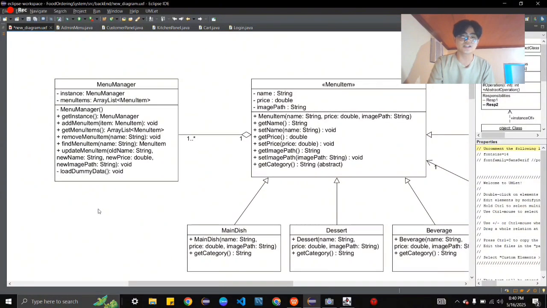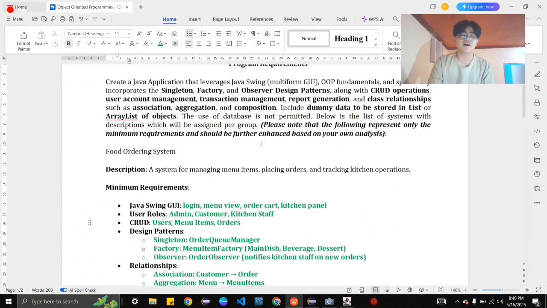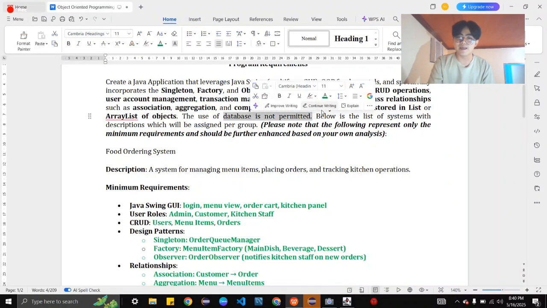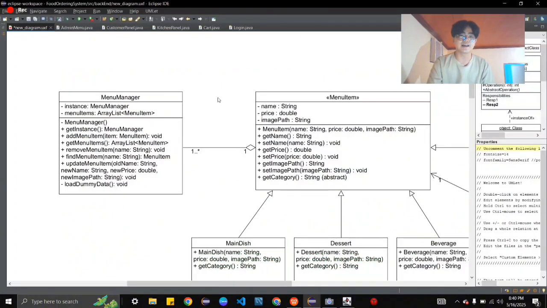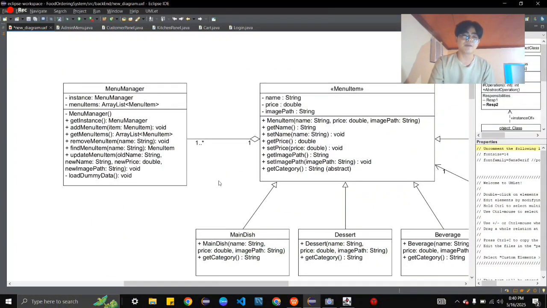And also it loads the dummy data, which is void, because it is given in the requirement that there is no creation of database. So database is not permitted. Dummy data to be stored in a list or array list of objects is permitted.